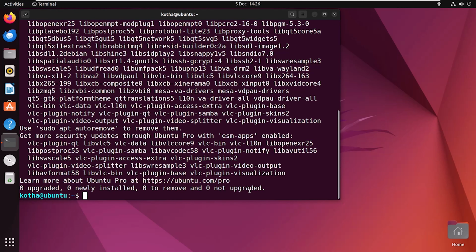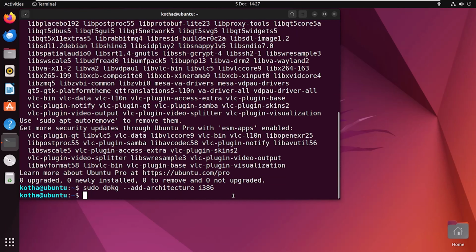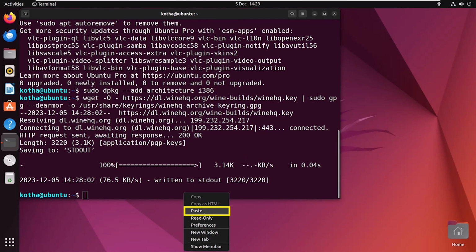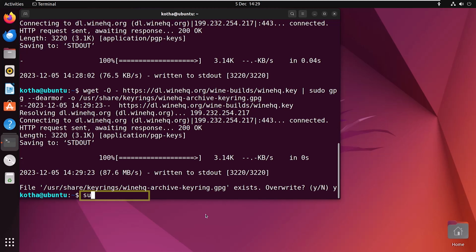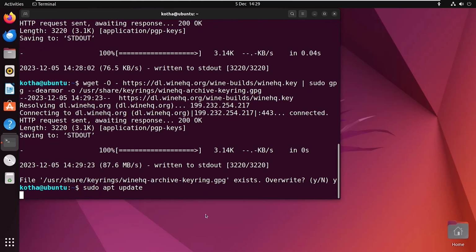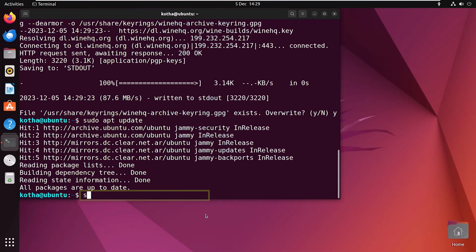Enabling 32-bit support with the command sudo dpkg --add-architecture i386 and hit enter. To download and add Wine key, run this command. Now run this command to add Wine repository. Now updating my system again with sudo apt update. Now install Wine with sudo apt install wine64 wine32.